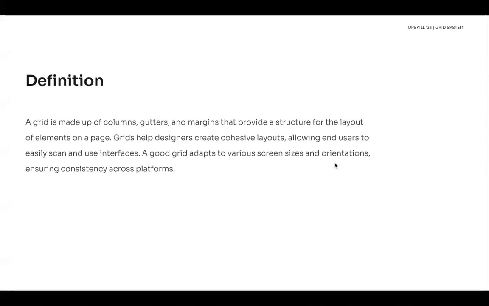So a grid is made up of columns. I don't know if you guys have prior knowledge of what a grid is, but I'm just going to go ahead because I'm the only one talking. A grid is made up of columns, gutters, and margins. I'm going to explain these terms as we go on. What it helps to do is to provide structure for the layout of the elements on a page.